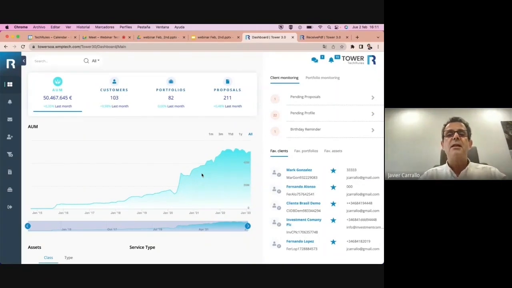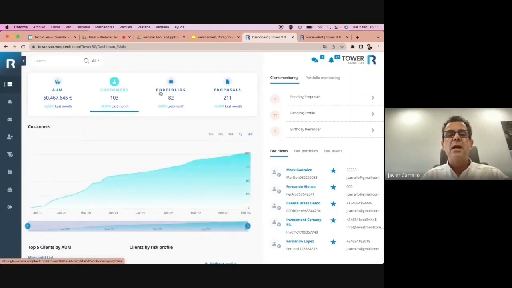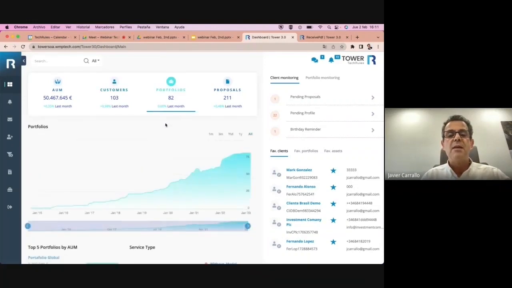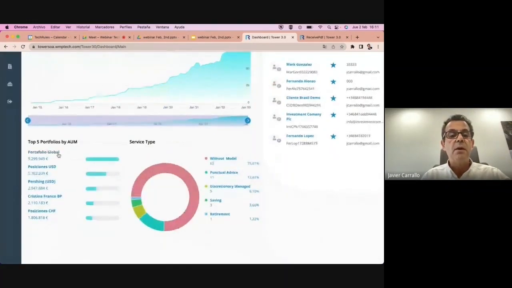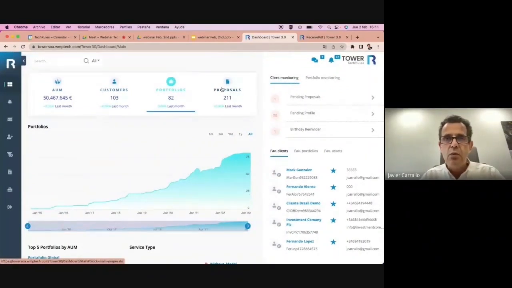The first thing that the financial advisor sees when they enter the platform is what we call the 360-degree dashboard. So in this dashboard, you have full control of all the activity related to you as an advisor. So you've got assets under management, customers, portfolios, proposals. You can switch from one to the other, and then everything gets refreshed, and then you can zoom in on any of these items. So if you want to see your largest portfolio, or you want to see a specific type of service, you can just zoom in and then do a depth analysis.